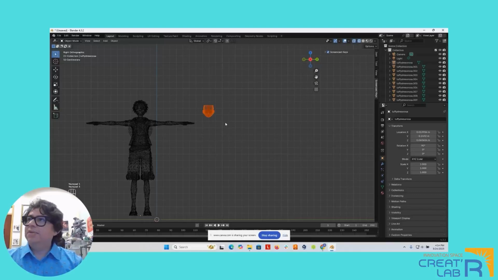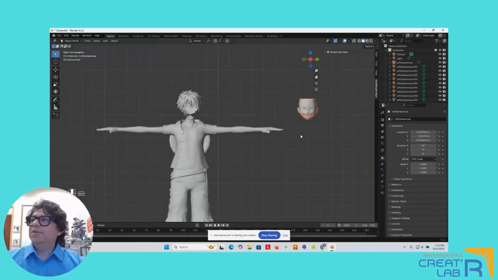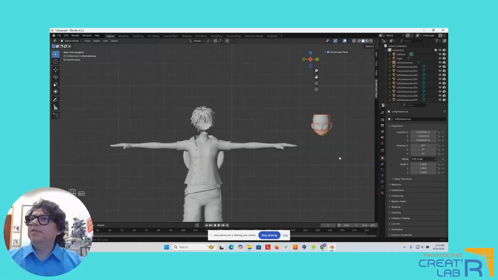Those are like the side view and the front view, just to position your face. Now you can go back to this view if it's easier for you. I'm zooming in with the wheel on my mouse, and Shift middle button to kind of move this over.